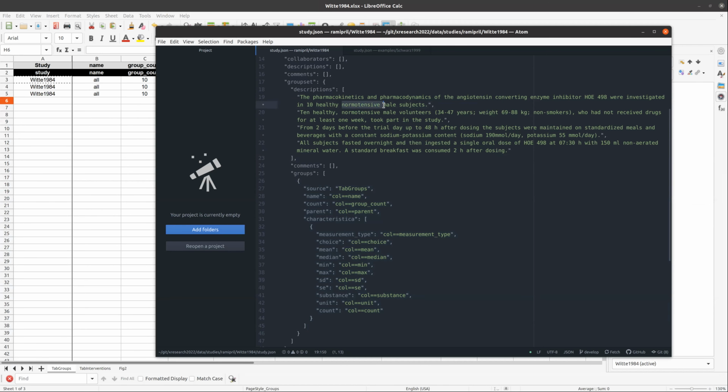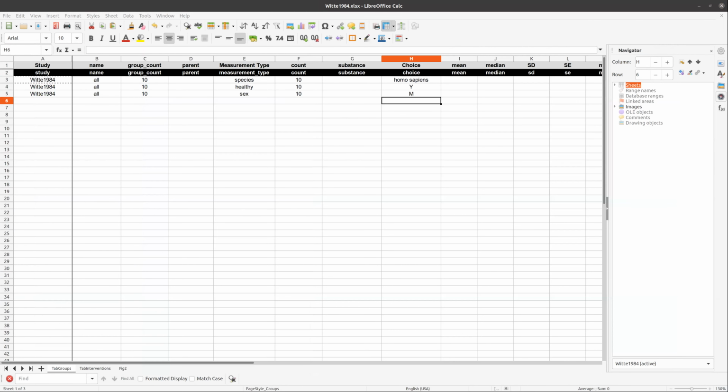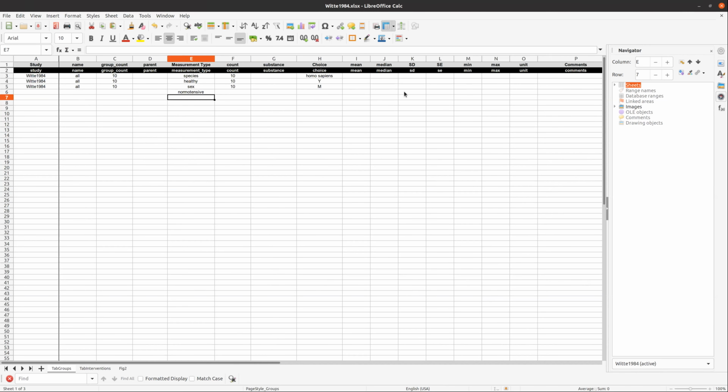So somehow we need, I will just copy this. We need somehow normotensive. Okay, I will just write this here for now. We have to figure out how we encode this. But then we have other things. Basically they were 34 to 47 years. So we will just write this here. In this case, we don't have any means and so on, but we have just a range. So they were between 34 to 47 years. This is now numerical information, and for numerical information, we always need units. So this is here years.